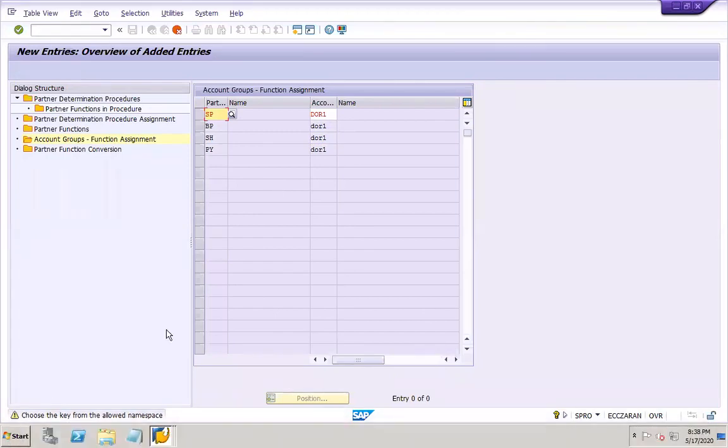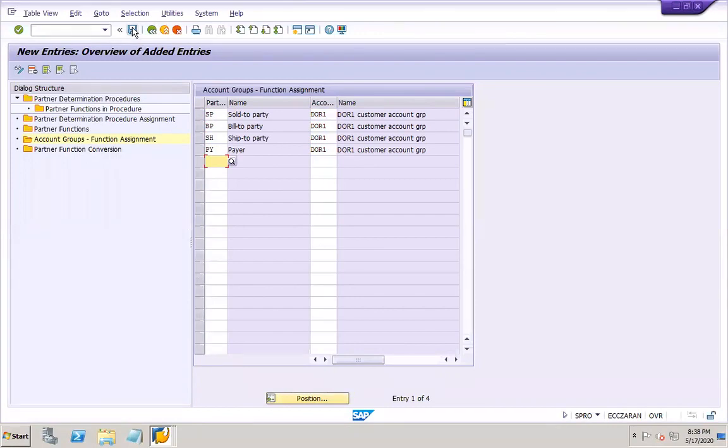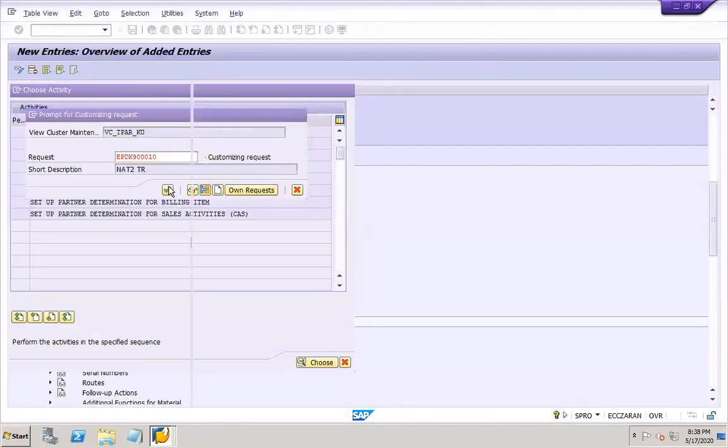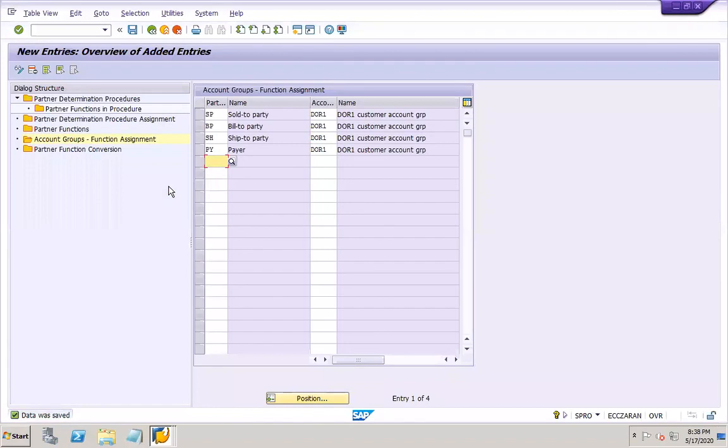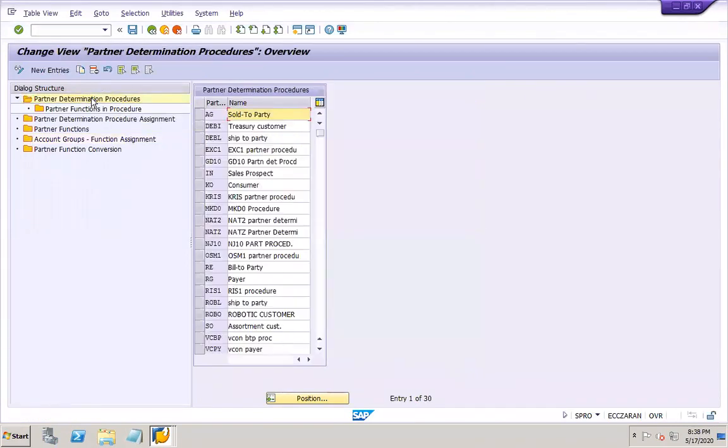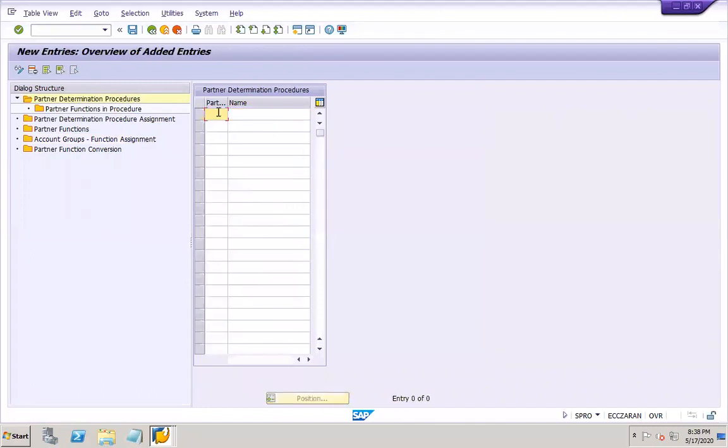This is a yellow color message, which means it is a warning message, not an error. Now I save it like this. Okay, once you are seeing the message data is saved, double click on partner determination procedures. Say new entries. Now what is the name of the partner determination procedure that you will have to give? And say save.